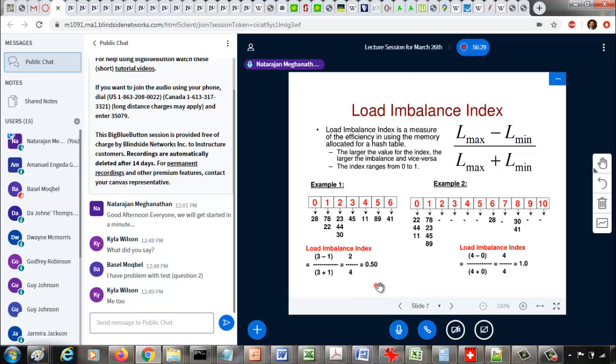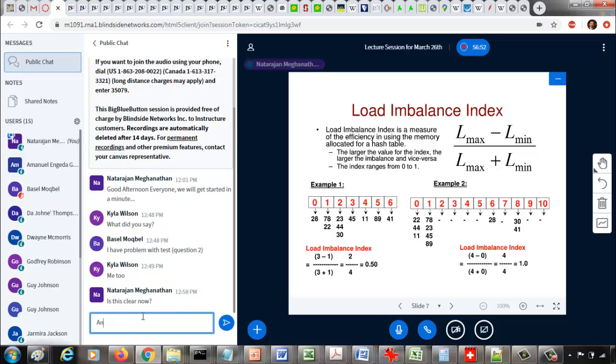For different array size and hash table size, how do the two values, the load imbalance index and average number of comparisons, come out to be? So I hope this will clear your doubt of what this question means. Now you have to just work with the code. So any questions?